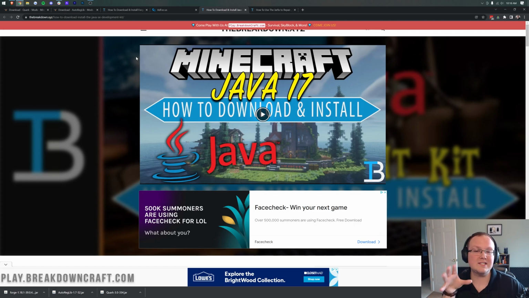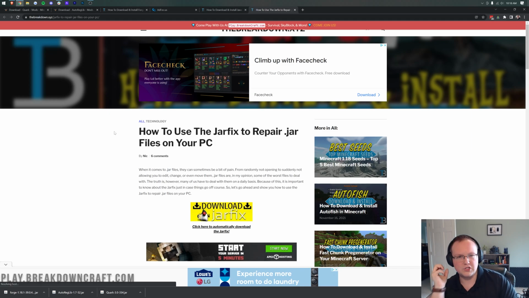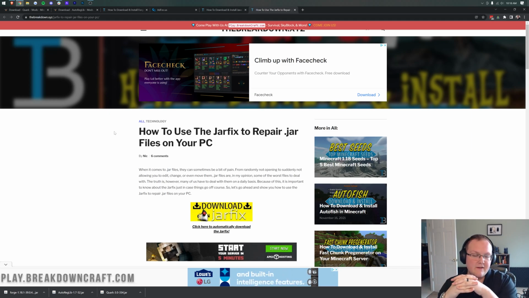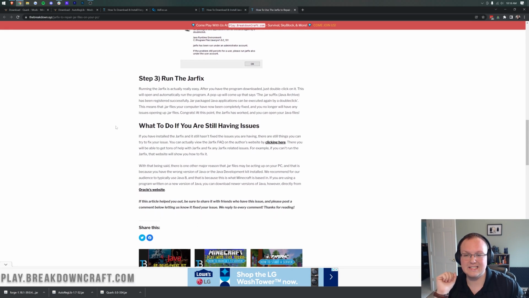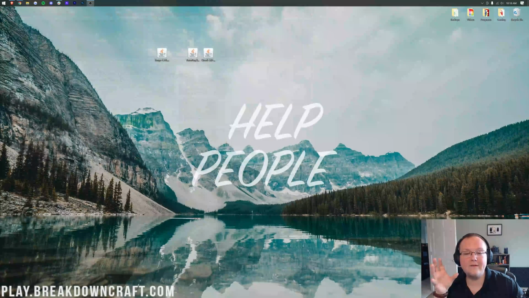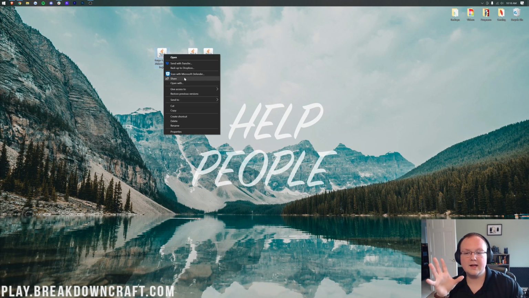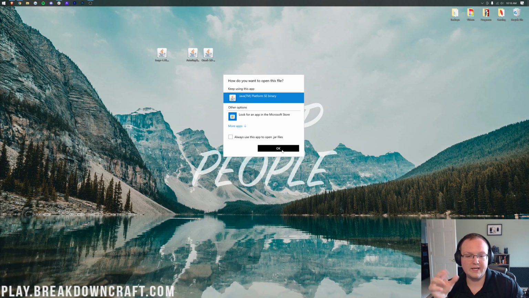Now, for some of you, that is going to fix the problem entirely, but for a lot of you, you'll still need to run the jar fix. What this is going to do is take all the jar files on your computer and link them back to Java, making them work together, basically, in harmony. So it's going to take those jar files, link them back to Java, and make them work correctly, and this is another three-step process. Finally, after you've done that, you can right-click on Forge, click on Open With, click on Java, and click OK.